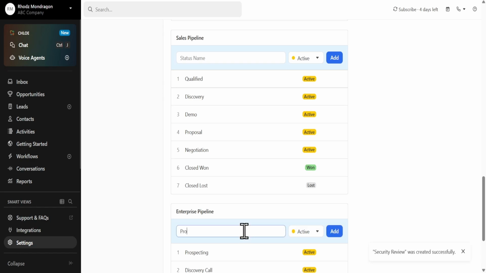These stages help separate planning from completion, which makes reporting much clearer. Next, add technical evaluation and set it to active. This is useful when product, IT, or solution teams become involved. Then add security review and set it to active, since enterprise buyers often require security approvals before moving forward.